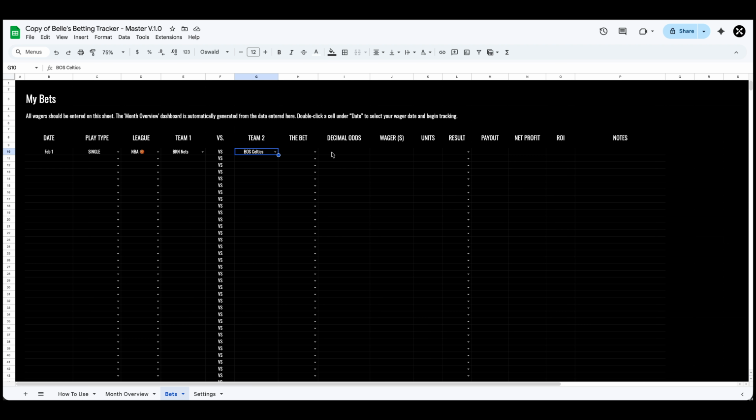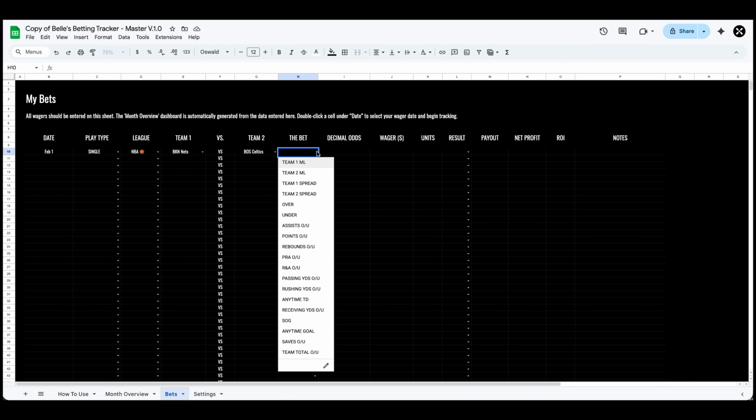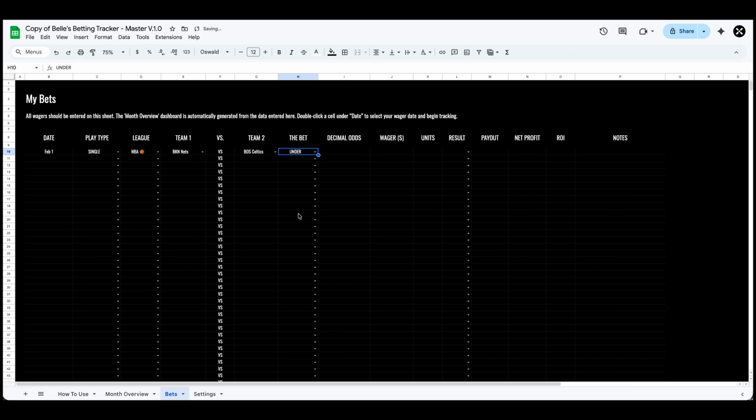Then we're going to go ahead and select our bet type, so moneyline, spread, over, under, and as previously stated, we are going to take the under on this hypothetical game. And then for the odds, we are always going to enter them in decimal format. So let's go with 1.91 for this wager. And then we'll go ahead and type in how much money we bet on this wager. So I'm going to throw in 150 bucks.